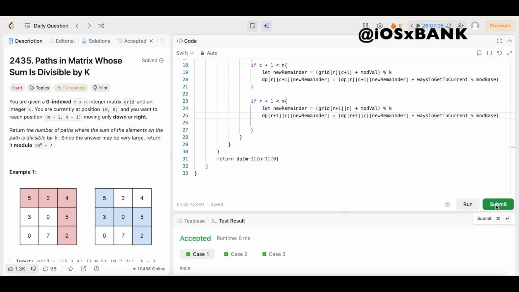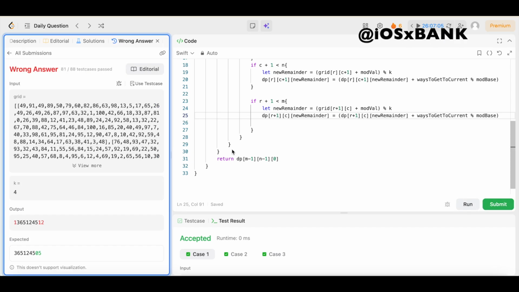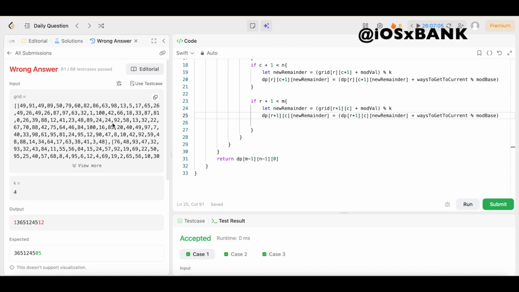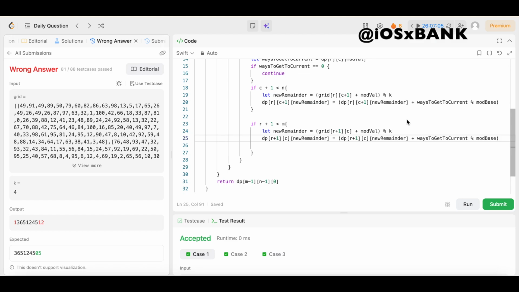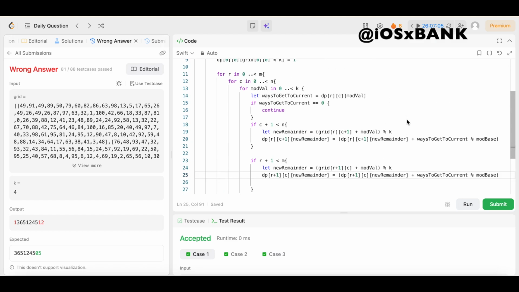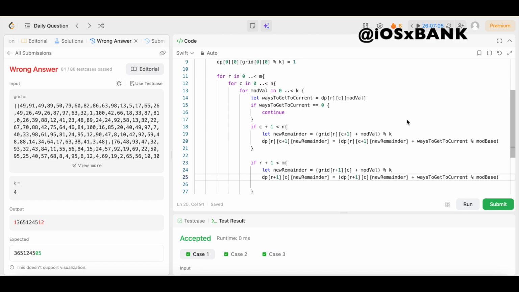It's accepted. So let's go ahead and submit it. Make sure it's still accepted after we submit it. Wrong answer. Okay, y'all. So we got the wrong answer. So somewhere the math isn't mathing, right? So let's see if we can figure it out where the math went wrong.